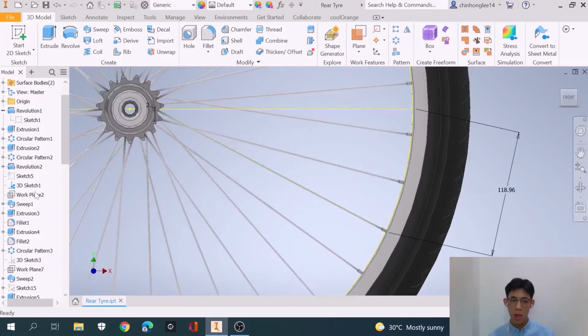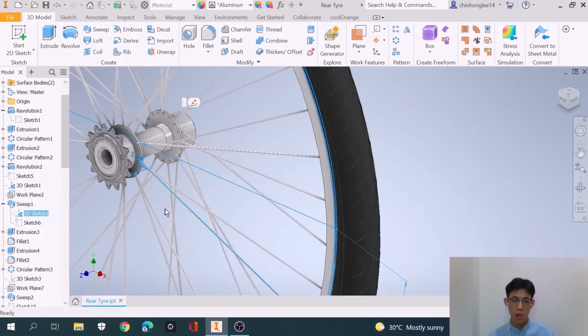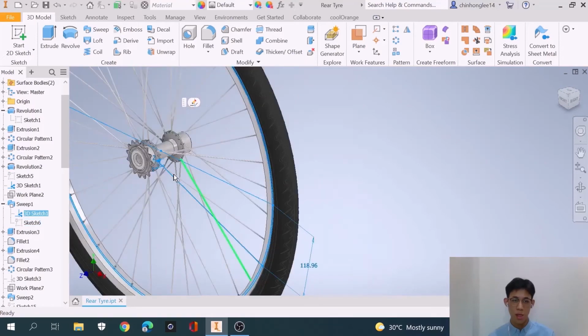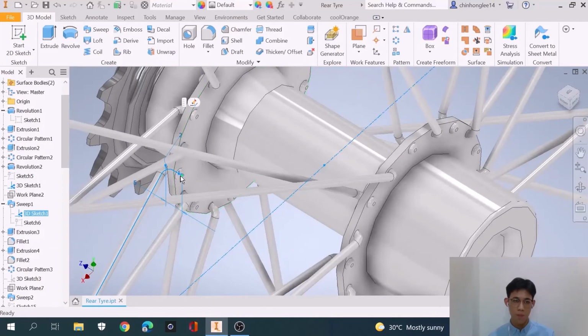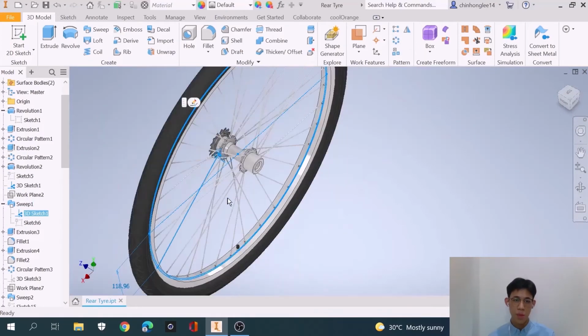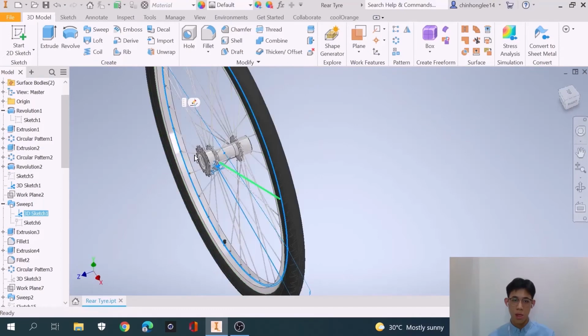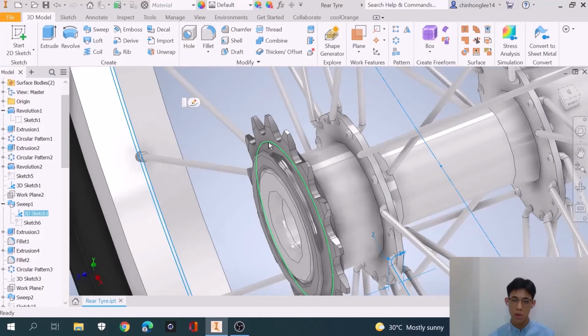and then I use sweep also to create. So you can see that here is the 3D sketch I pick, and then the sketch is located here. I did it once and then I use the circular pattern command to perform the other one. Okay, that's all.